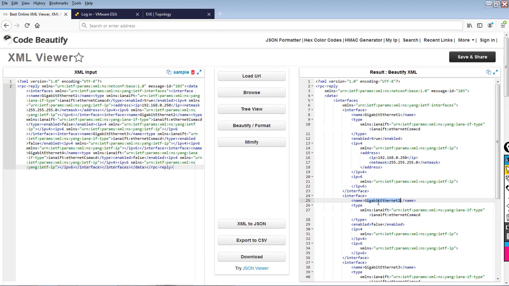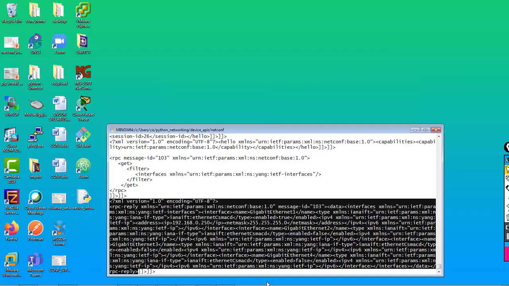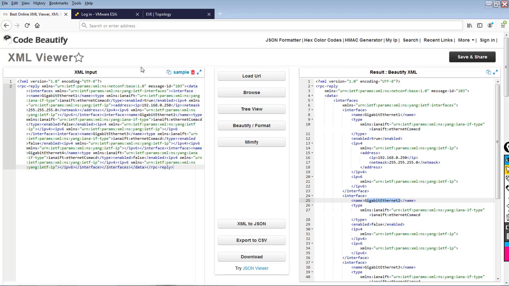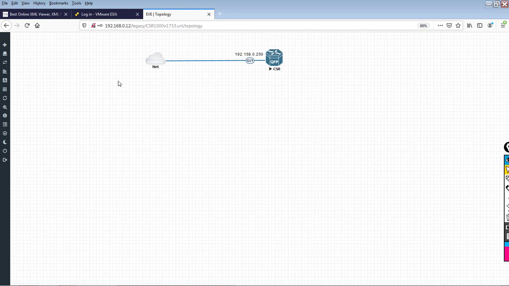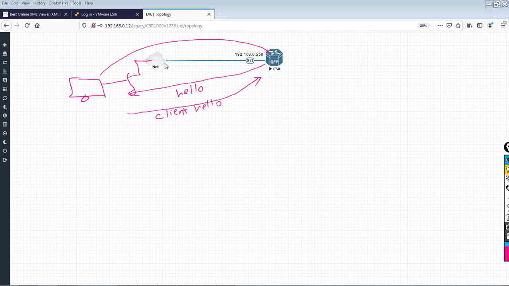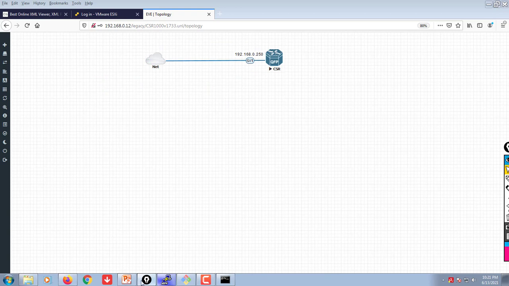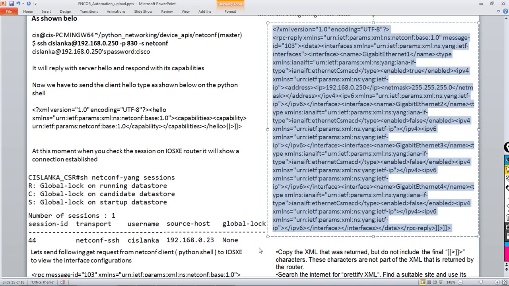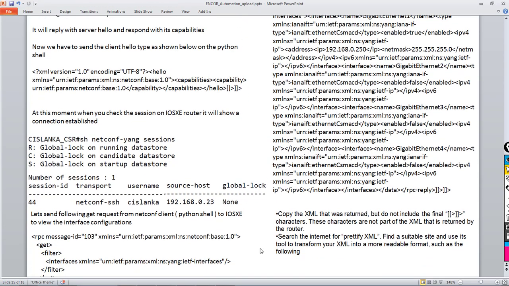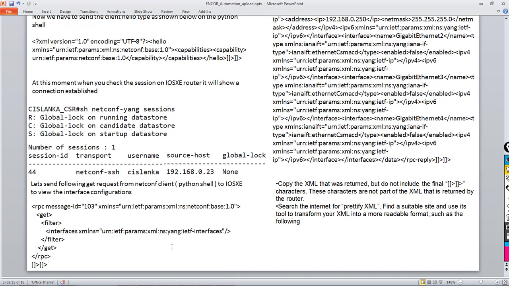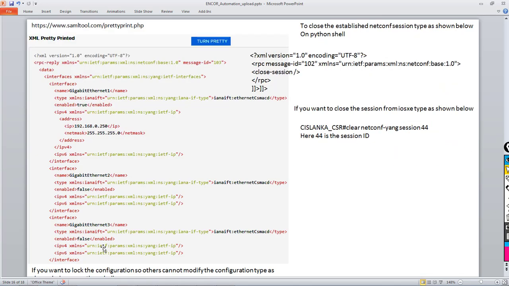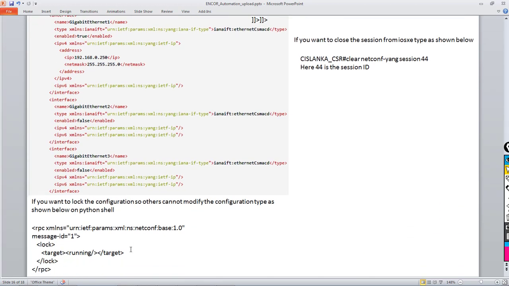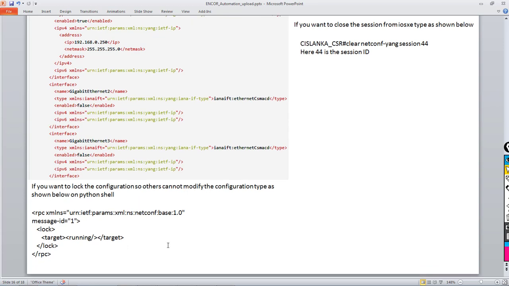Whatever I have requested from the router, they have sent me the reply. And at the same time, if I want, I can lock it also. Now how do we lock it? In order to lock the session, we can issue this particular command, right?